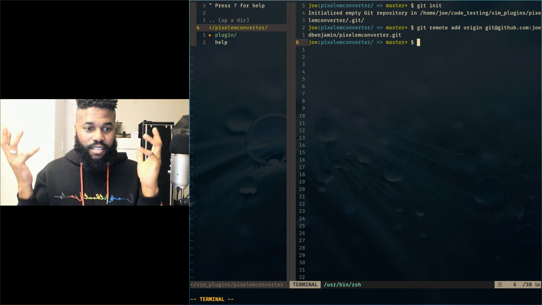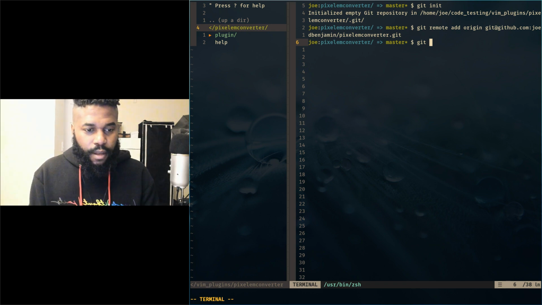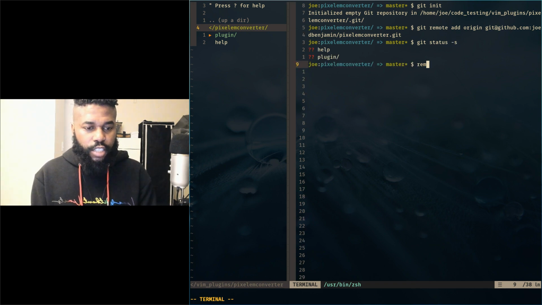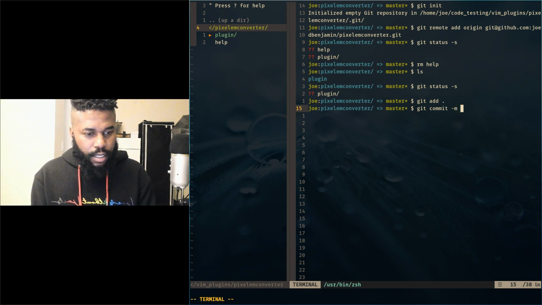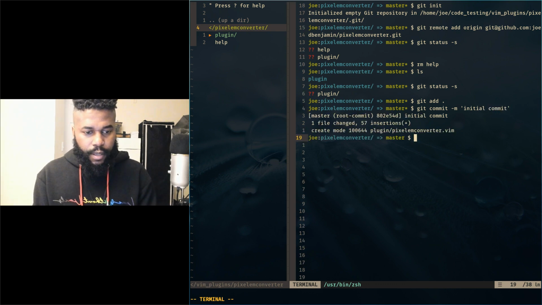So now if I do this, that was so easy, so simple. Why did I mess it up? So now git status. Let's just actually remove this help file because that's not needed. And then now we do git status. We have this plugin. Git add, git commit, message, initial commit. All right. So git push origin master.